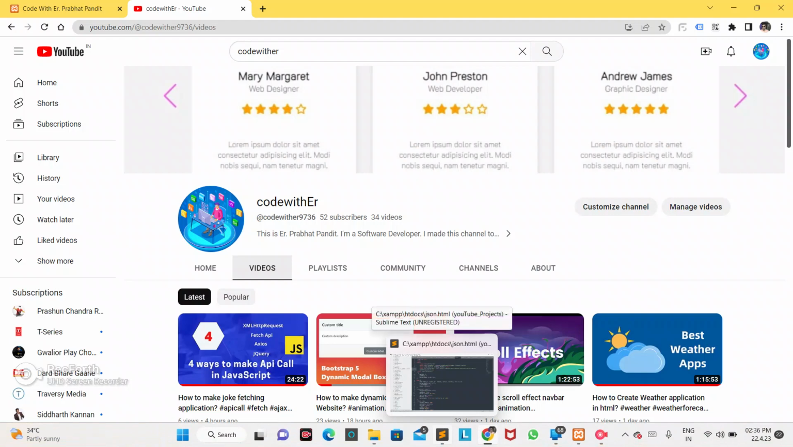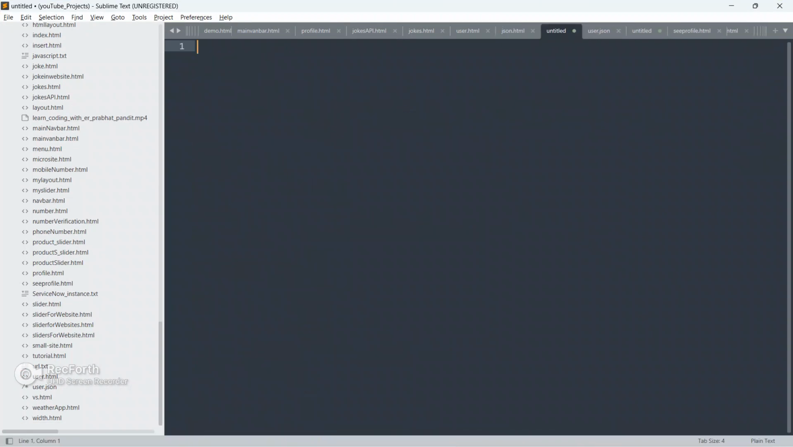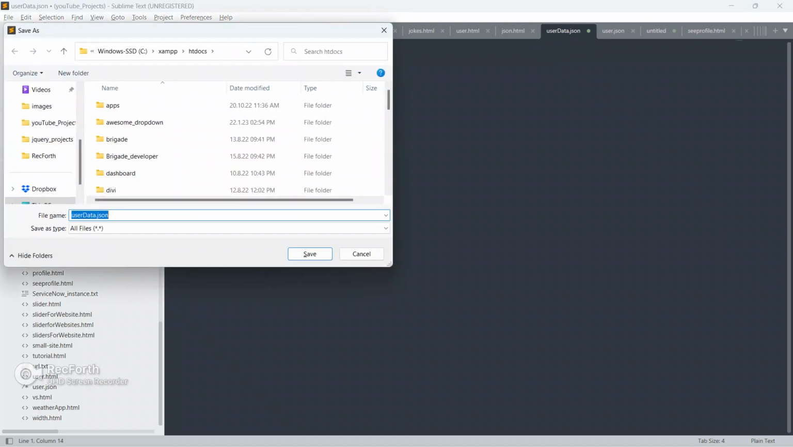Okay, so I'm going to my code editor now, and we'll create a JSON file first. A JSON file is key-value pairs. It will always be in key and value pairs. So let me show you how to create a JSON file. First, let's save this file as userdata.json. This is the extension of a JSON file: .json is the extension of a JSON file.